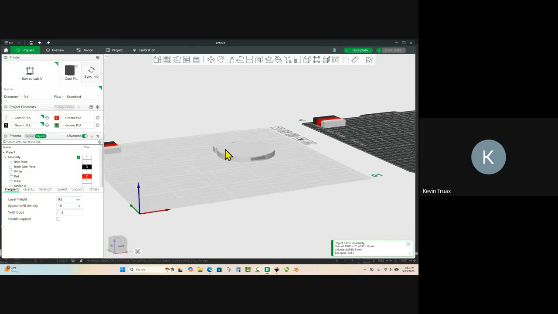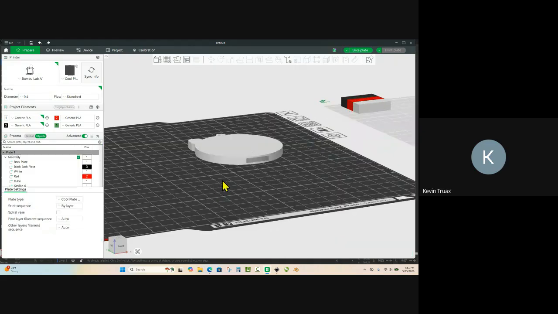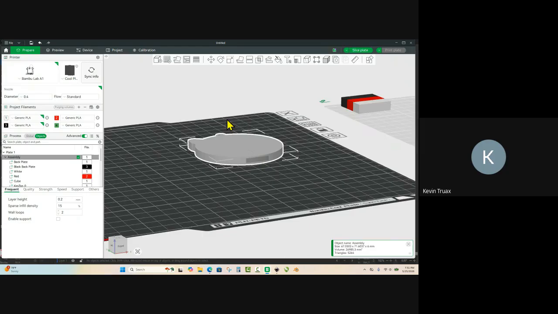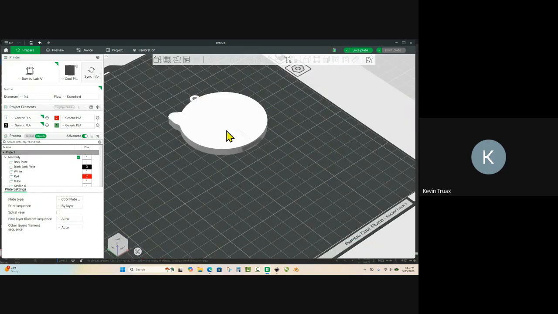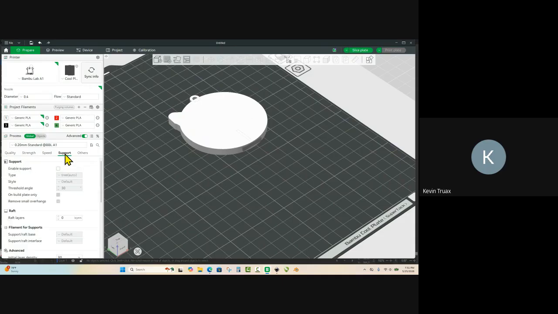When it's printed face down like this, let's see if it requires supports. And now it's going to require supports for our key tab up here, but I don't know about our slot. So let's just turn on supports here, just to test something. We'll do on build plate only, and we'll see if supports are generated for our slot.